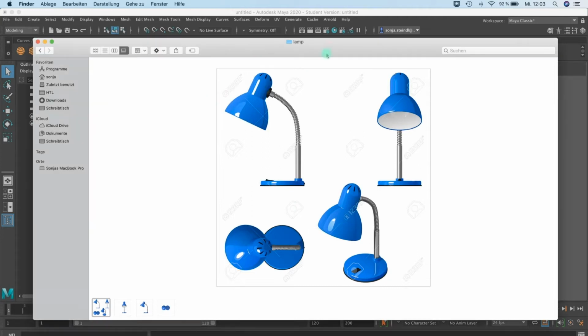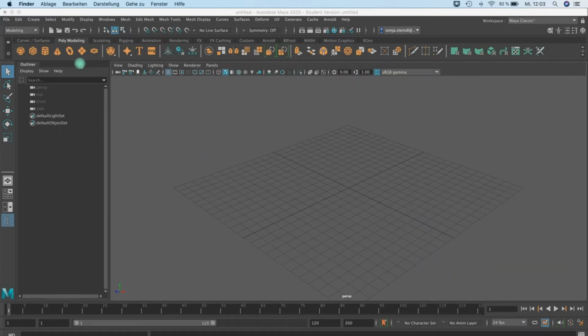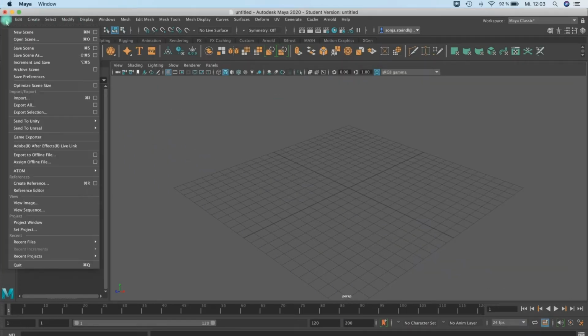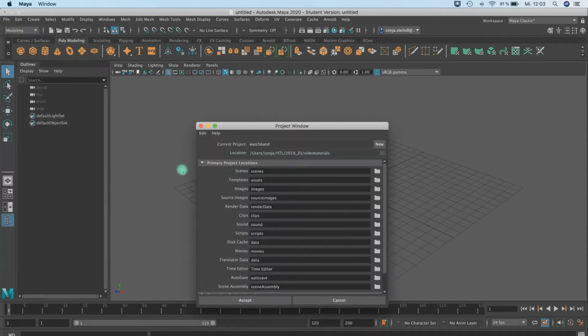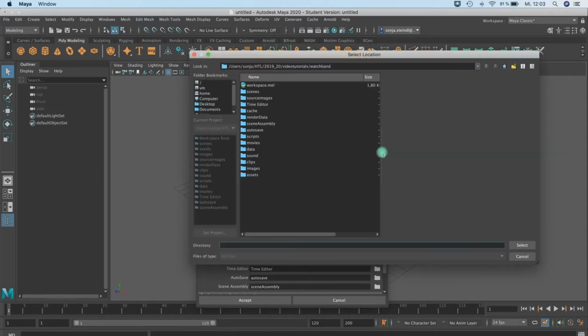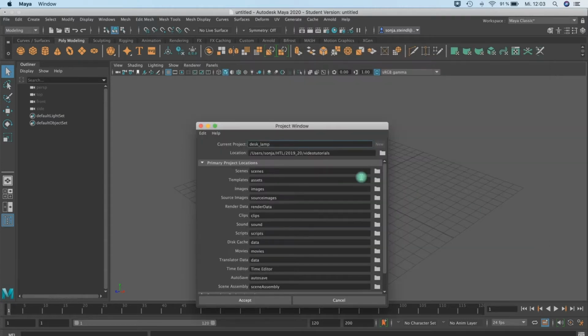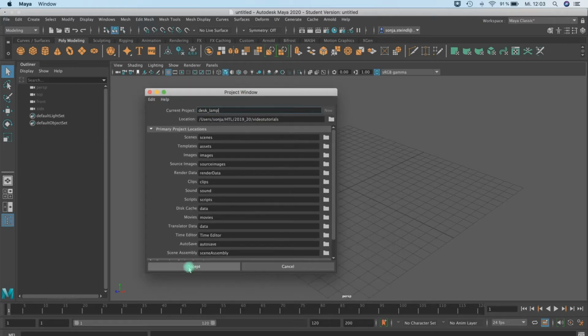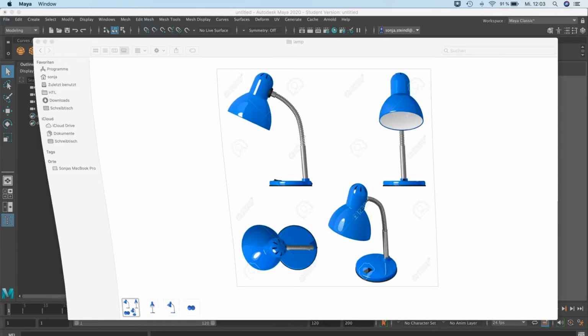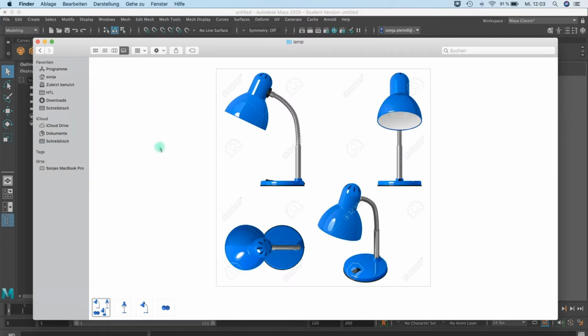And today we will model this desk lamp and we will just start with creating a new project. Okay, so I have your Maya opened. Go to File, Project window, create a new project, desk lamp. And select a folder where to save it. Okay, accept. Then get the images from the Teams folder.